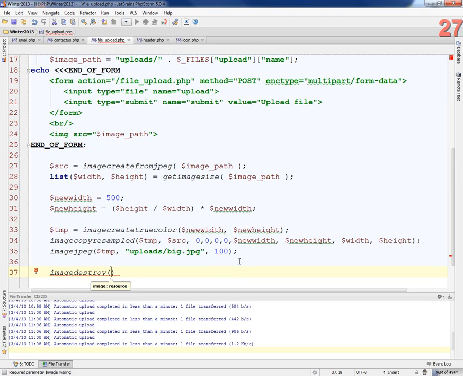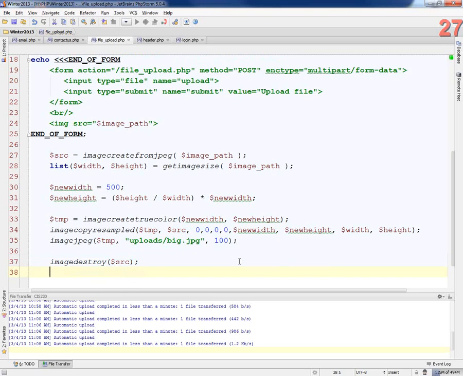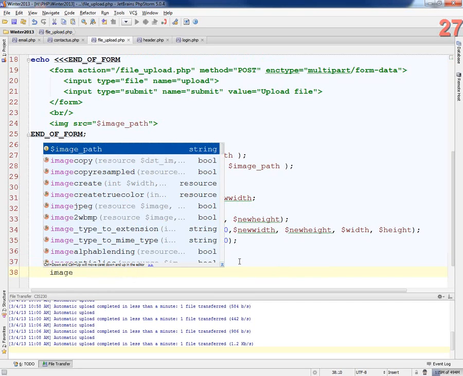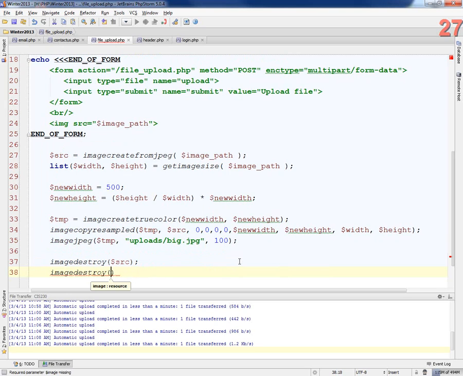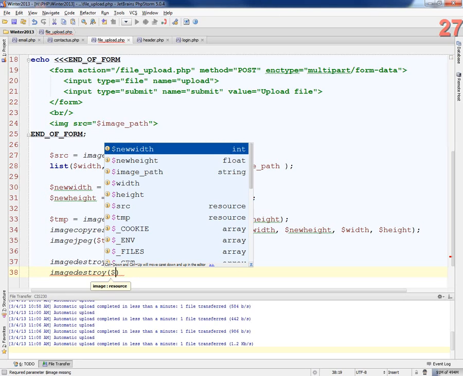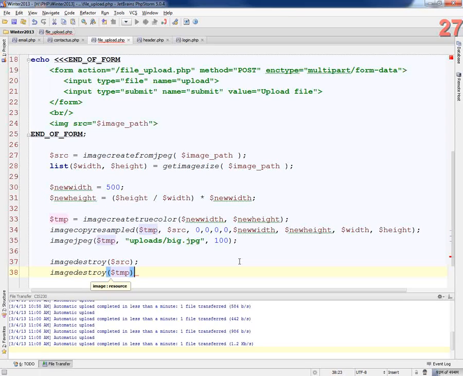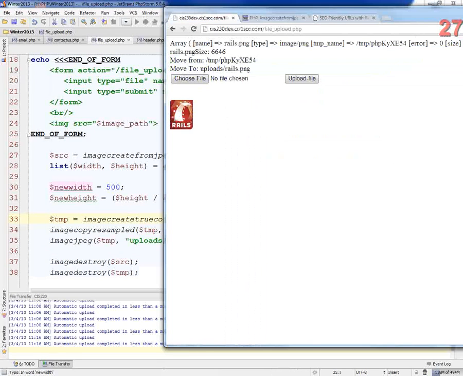Then I need to destroy my in-memory temporary images, my resources. I'm going to destroy my temp and my source. And there, I'm done. All right? What a pain. Isn't that a pain? But not too bad. So let's see if I can actually get it to work.